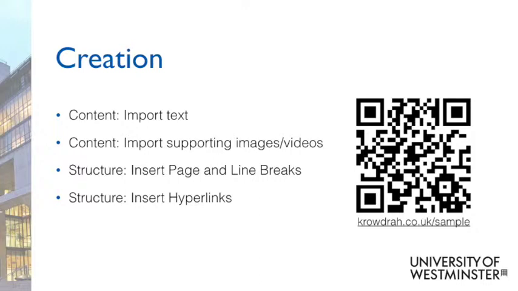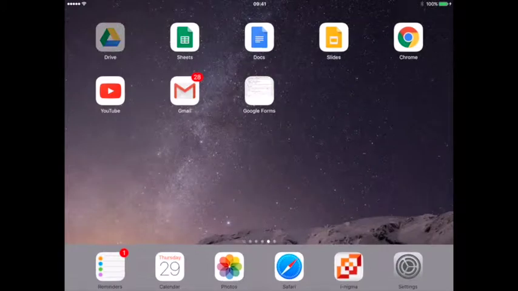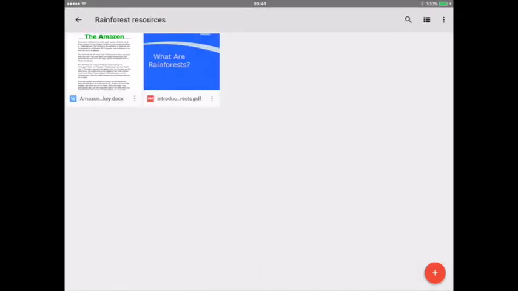Let's have a look now at how to take a document that already exists, maybe it's on one of the cloud services such as Google Drive or OneDrive, and turn this into an EPUB. In this first example, we're going to open a document from Google Drive. Make sure you're signed into Google Drive. Identify the document, but don't open it up straight away.